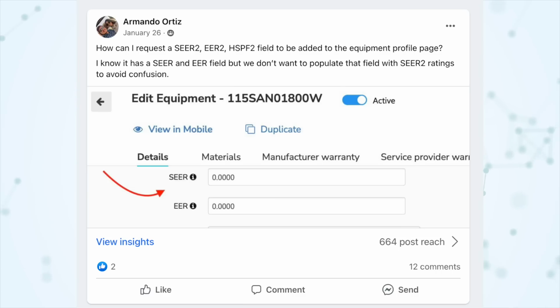Now, plenty of people have asked for this. For example, here's Armando Ortiz. If, by the way, you don't know what SEER 2 and EER 2 are, it's probably because you don't do HVAC. These are new efficiency measurement standards, which is why I'm calling it a baby YAL, because they are the new standards. We kind of had to add them. So yes, it's a YAL, but I don't want us to throw ourselves an undeserved parade, you know?